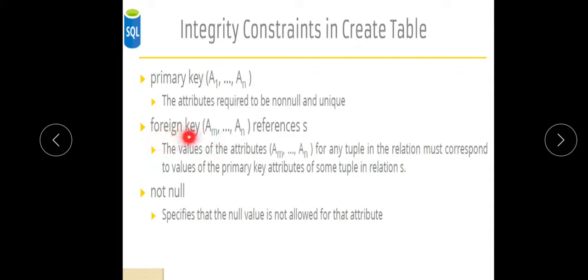Next, the syntax for creating the foreign key. The foreign key creation is like this. We will mention foreign key, open the bracket. The attributes we wish to have as the foreign key, we will mention here. Then we close it. Then we give the references. That foreign key must reference a primary key in another relation, right? That is called a foreign key.